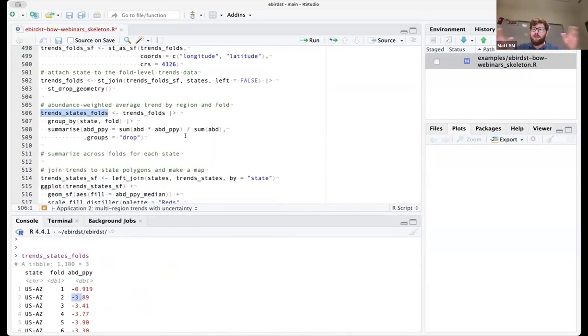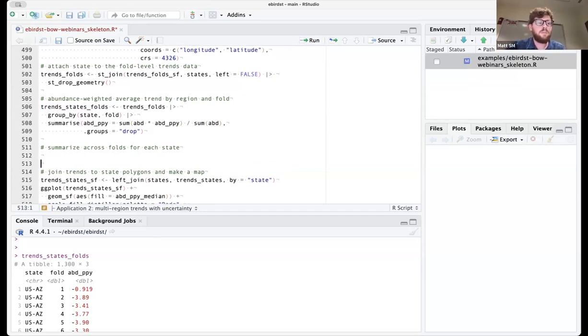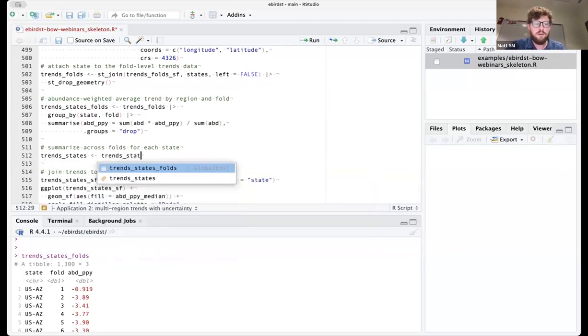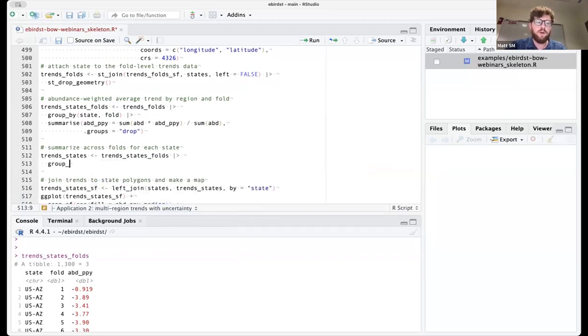And now because we have this set of 100 folds, that allows us to summarize across them, and we can calculate the median, which we already did before, but we can also calculate confidence limits. So in this case, I'm going to do the 10th and 90th percentile. Okay, I'm going to call this trends states. I'll take the data frame I just created. This time I'll group just by state, not by fold.